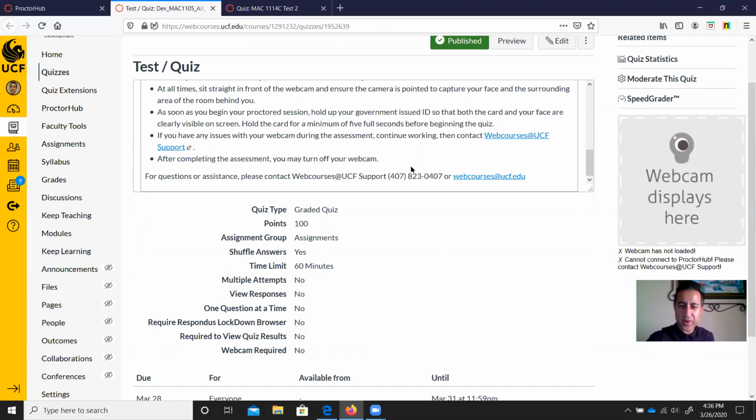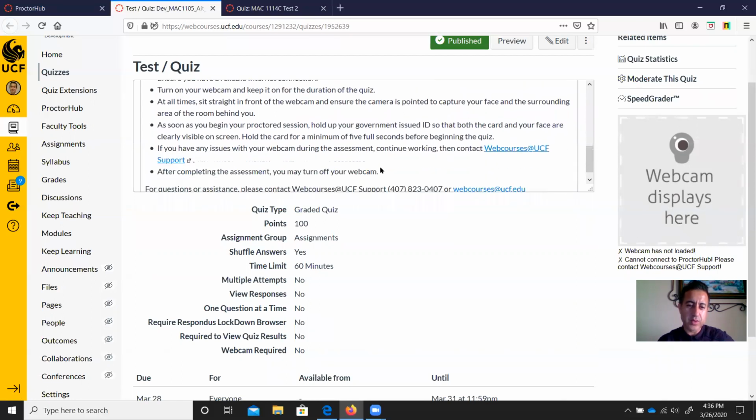pre-test with ProctorHub, so students practice with it. They know they have to have ID, show it to the cam, they have to have their cam on and all this stuff, and if there is any issue, they let you know and you resolve it ahead of time. So that's a good practice to do with this.